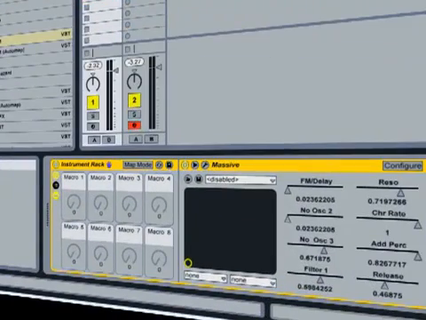So there you have it. Huge improvement over Live 7. Real game changer for me because I use a lot of VSTs with Ableton Live, and a lot of them are really complicated and have a lot of parameters. So this has been a real lifesaver for me.